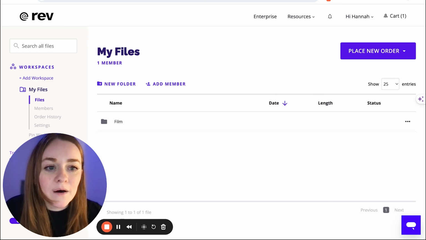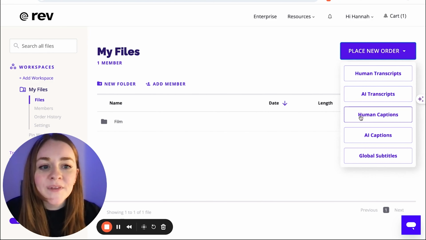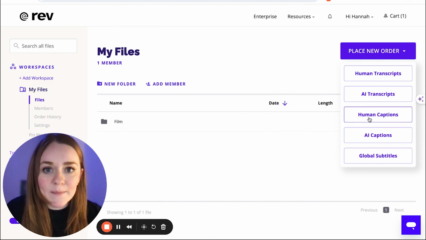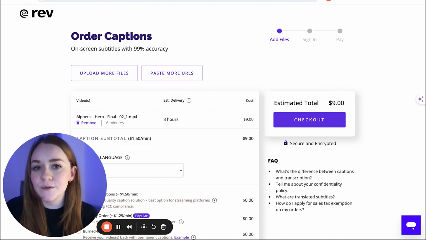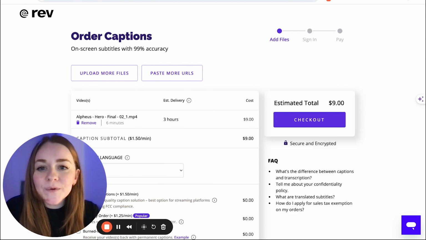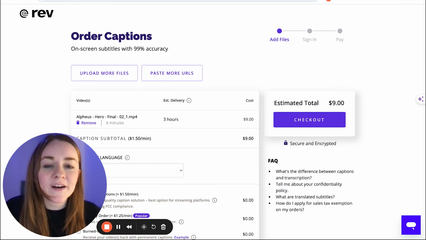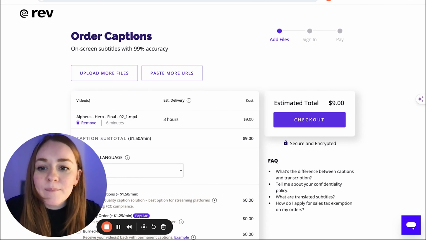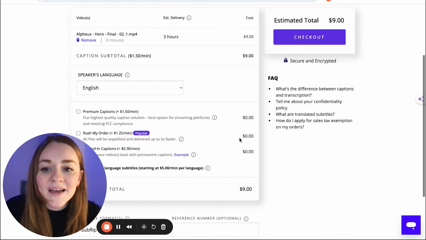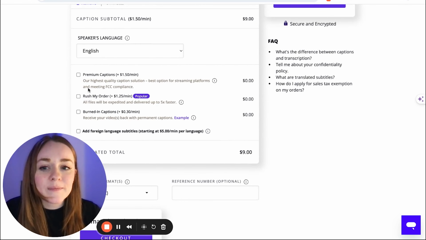From the dropdown, select Place New Order and click Human Caption. This is where you have the option to customize your order before it's sent off to our captioners. And it's really easy if you want to add different cuts of your film here to add more files as well. But I've gone ahead and uploaded my film, and I want to show you premium captions.